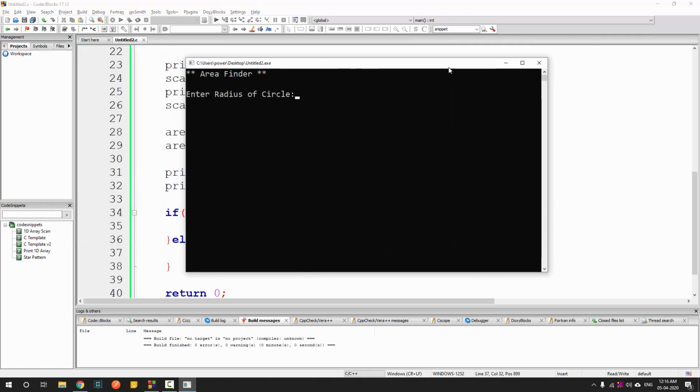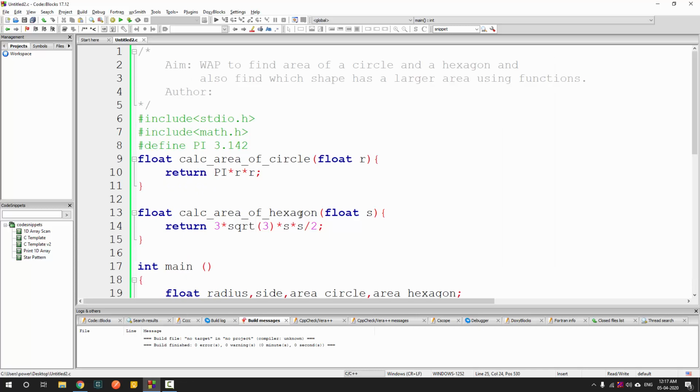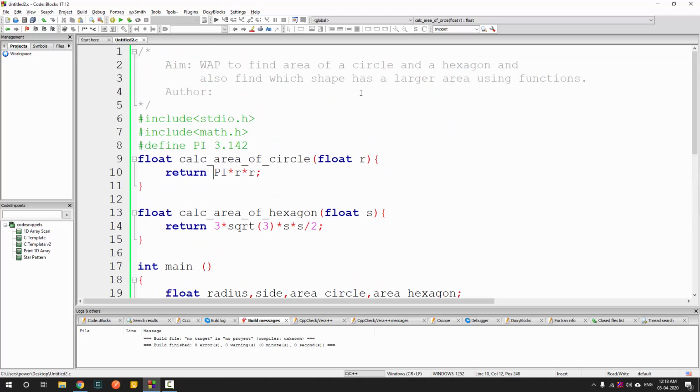Let's run it one last time. Radius 5, side of hexagon 6, and you can see that the hexagon area is much larger, okay? So I hope you have understood this example, this task, where we have used two different functions with float arguments and float return type, okay? So see you in the next task.